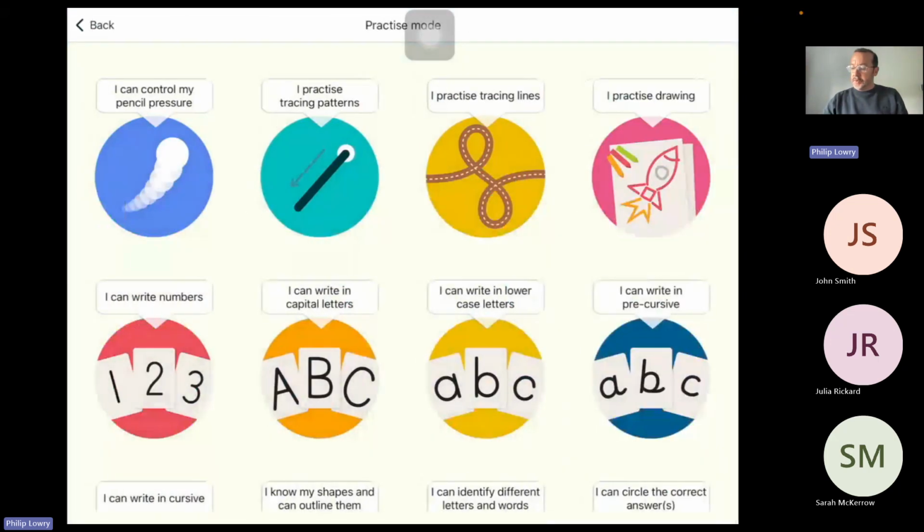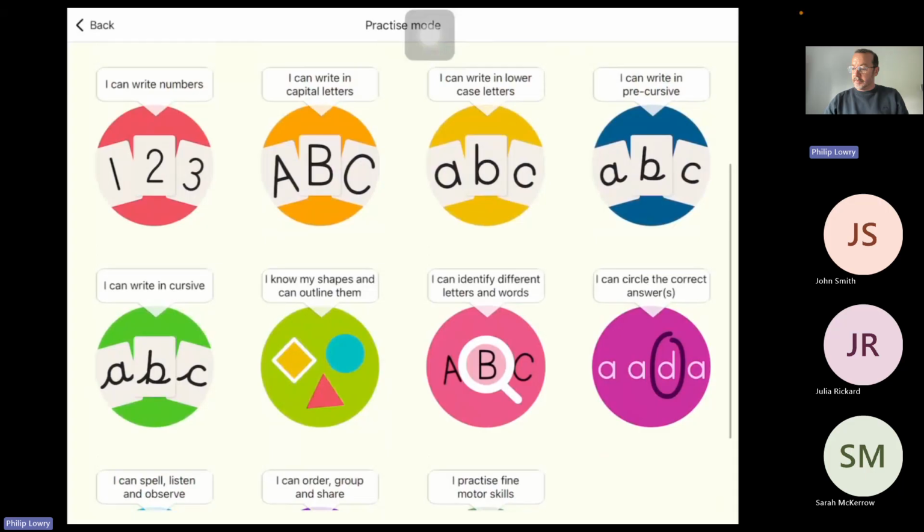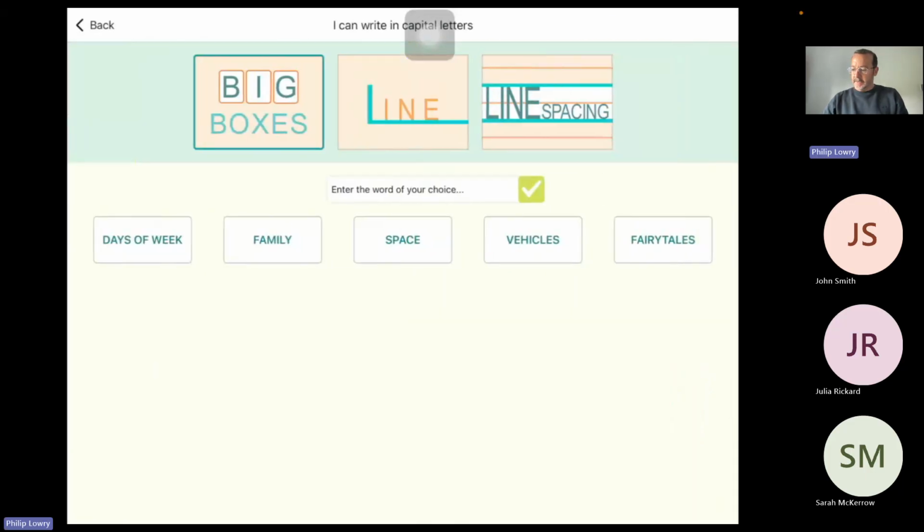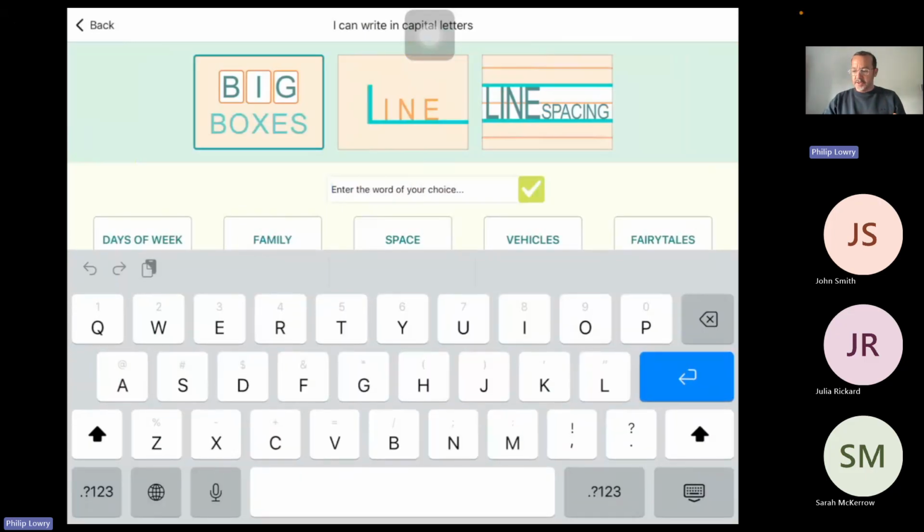If I go into the handwriting process and I go into, say, I can write capital letters, I can go into any of these, or it's self-autonomous as well, right? So you can say to a student, right, I want you to write these words, and they simply click on the box here and they can type in the words. So there's a level of self-autonomy there for the students as well.